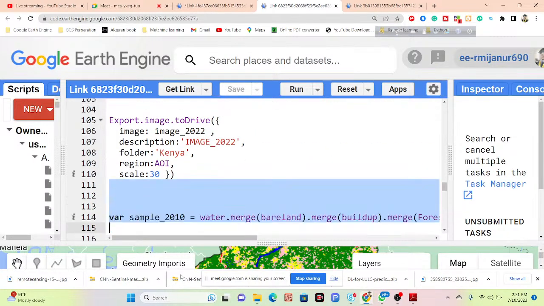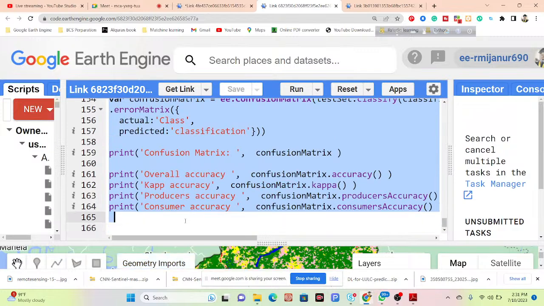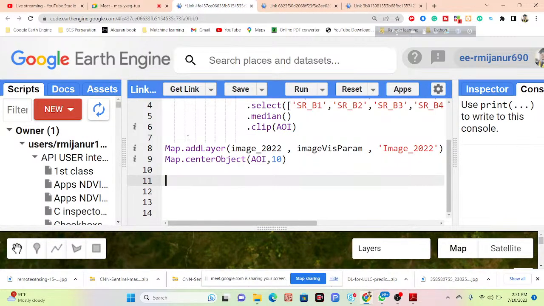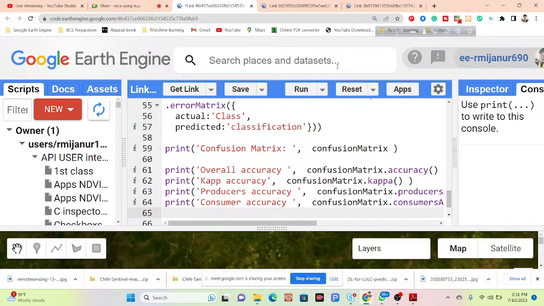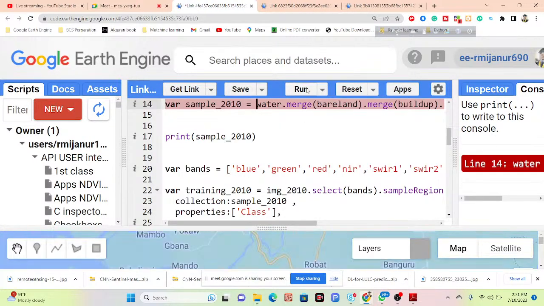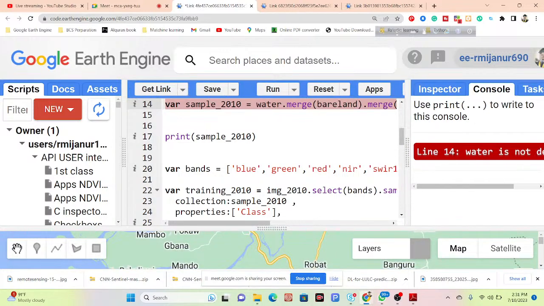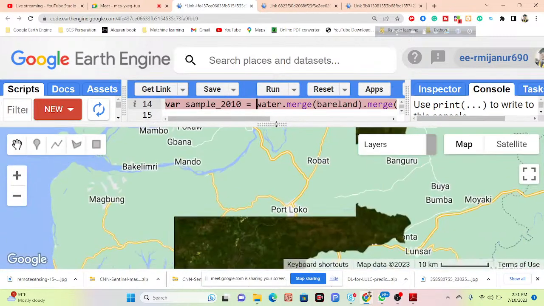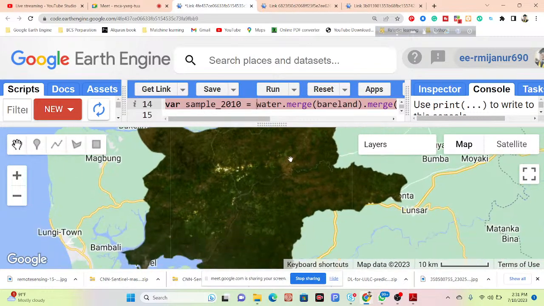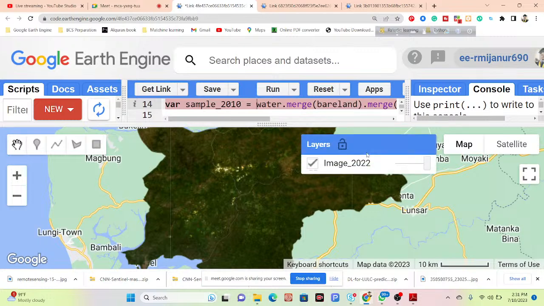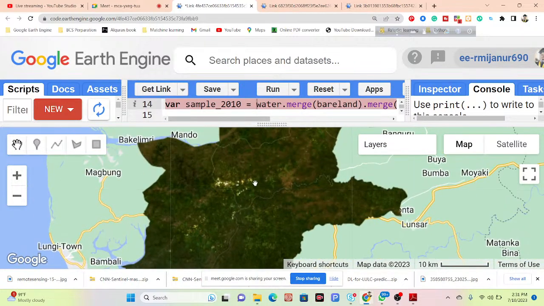I simply copy from here because all of the code will be the same. We only change the training points in this code. When I run the code, you can see first of all it shows that water is not defined. So now I define the water body from the satellite image for the year 2022. I need to find out where the water body is.